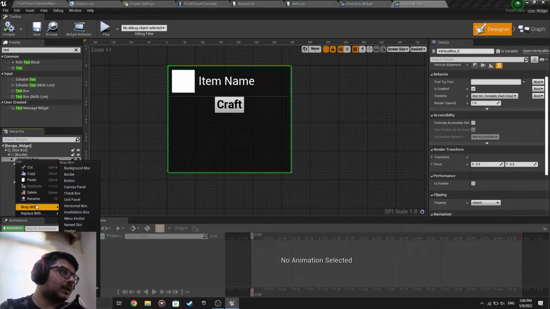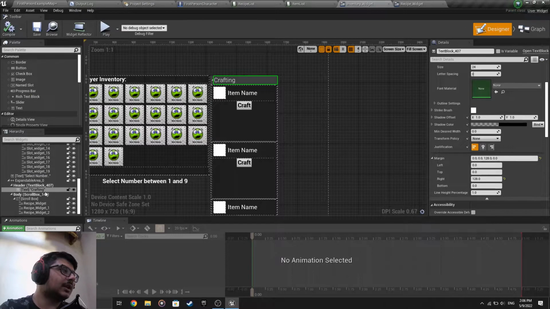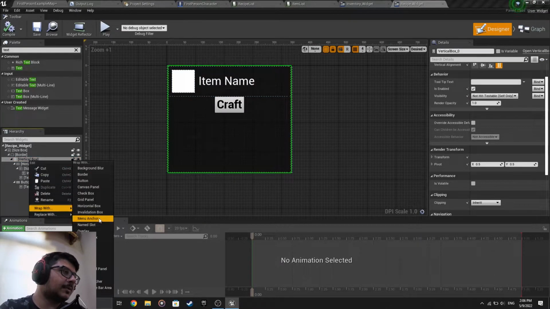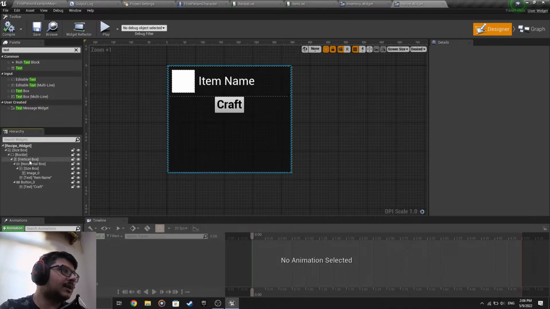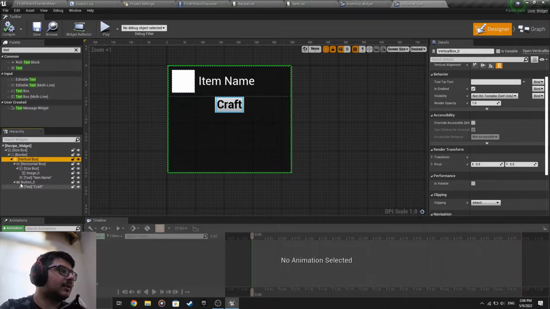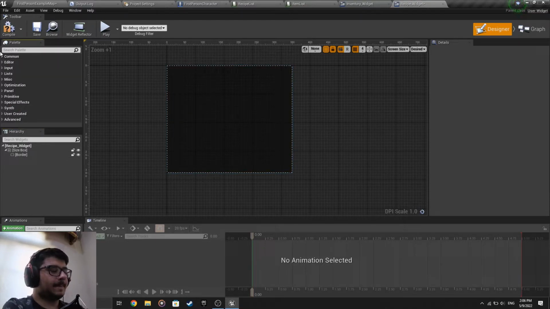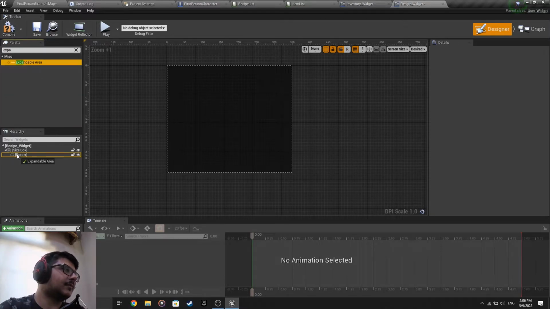The vertical box will be wrapped with, where is it? What was it called? I forgot what it's called again. Expandable area. Wrap with expandable area. Is it here actually? Nope, it's not. So I'm gonna do something. You just right click and cut the entire thing. Leave the border and the size box inside, and add an expandable area.